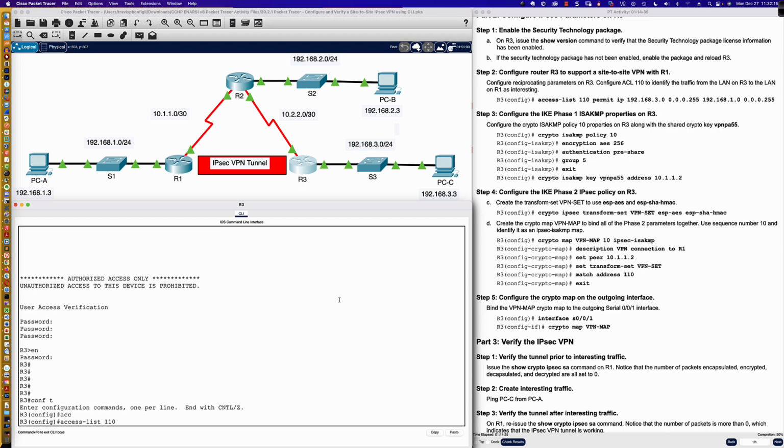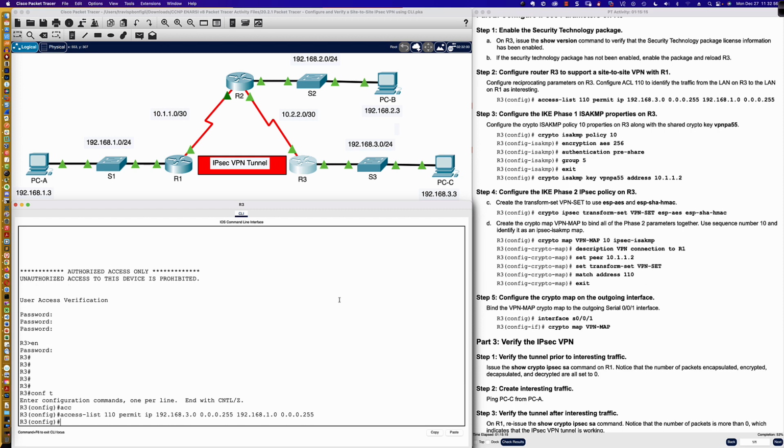So in other words, we're going to be matching with permit IP, and IP in an ACL matches everything. Remember the other options, some of them are TCP or UDP or ICMP. However, we're not using very specific matching criteria here. We're saying match all IP traffic. So access list 110, permit IP, and we're going to match traffic from the 192.168.3.0 network going to the 192.168.1.0 network, and that is the traffic that's going to be encrypted. And that's why we have these ACLs on both sides.